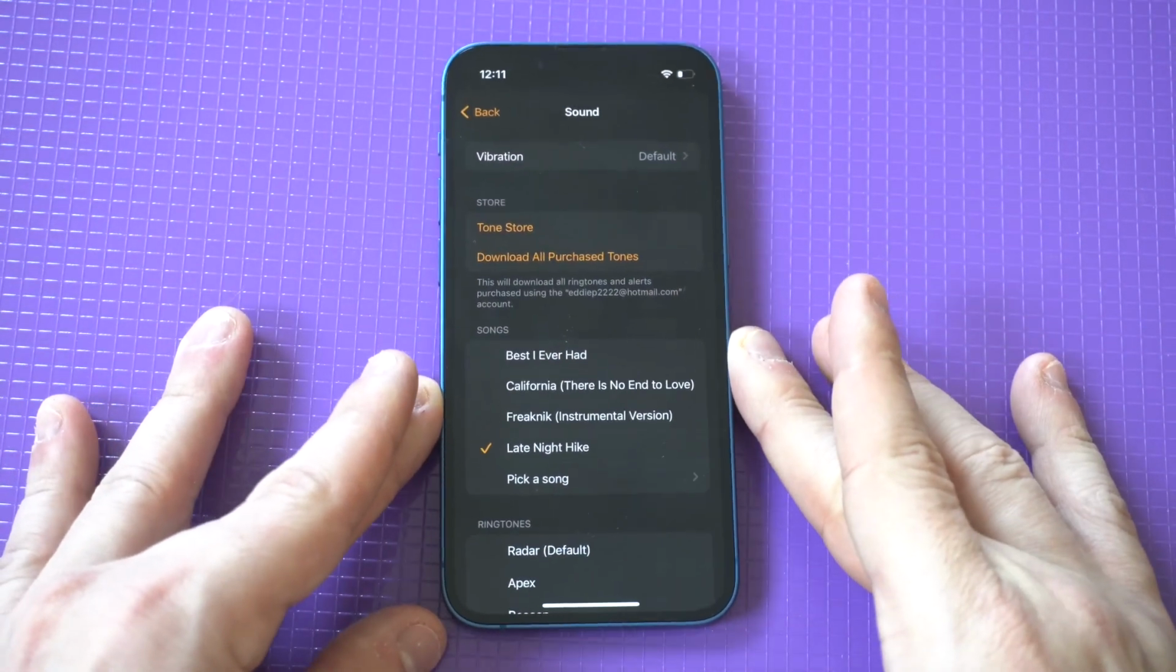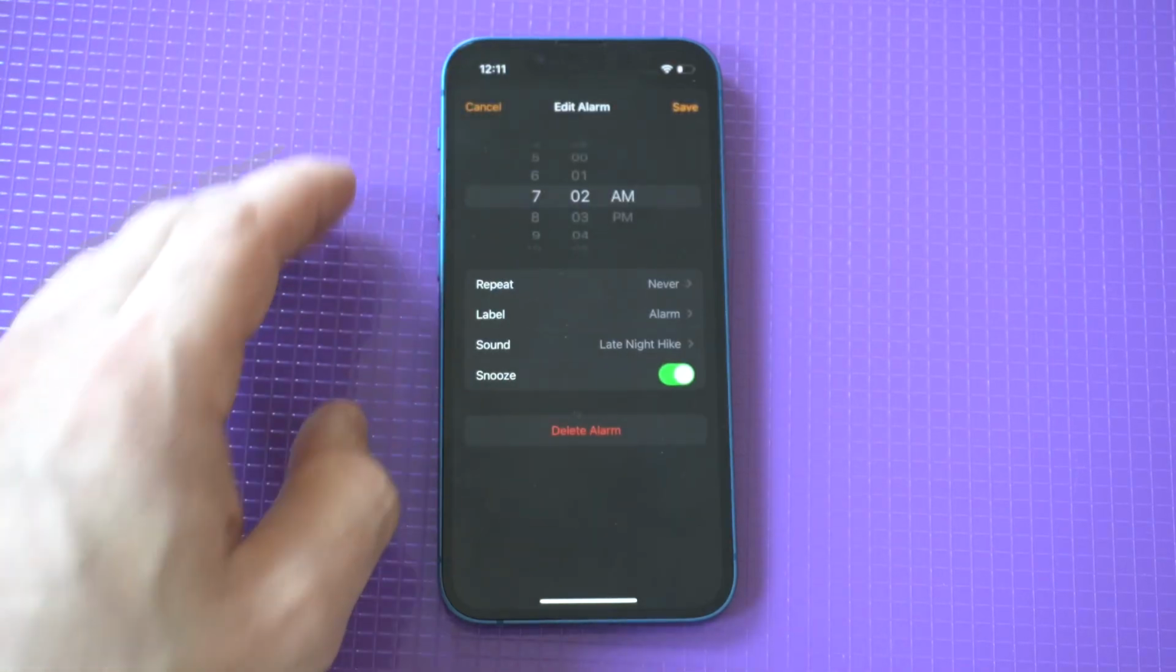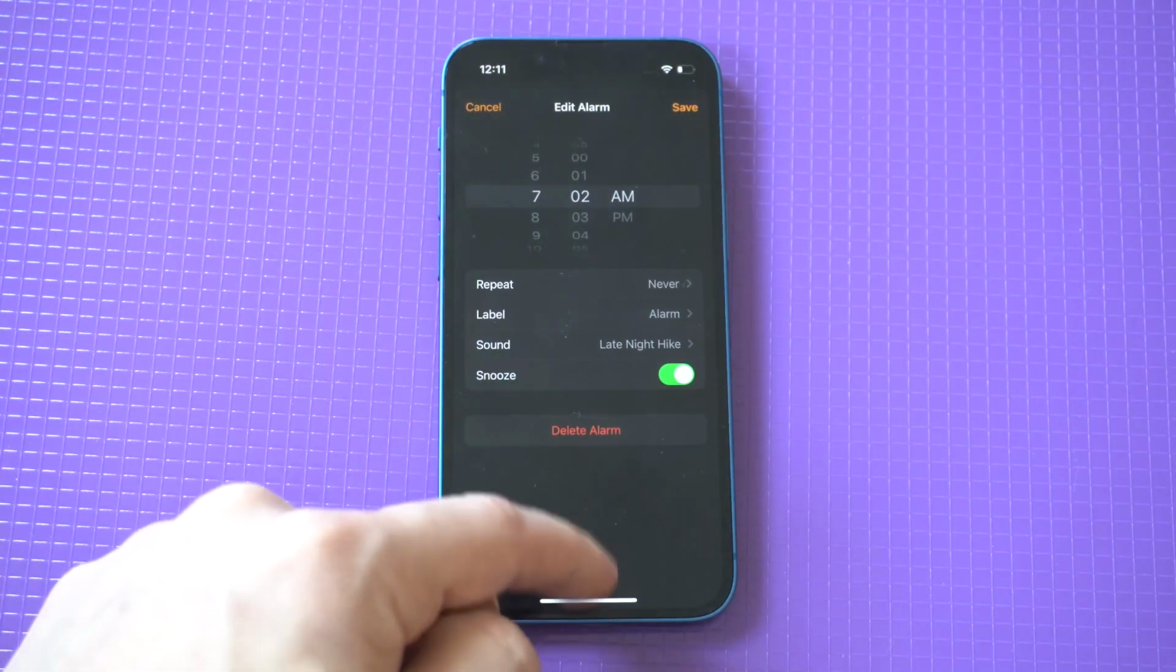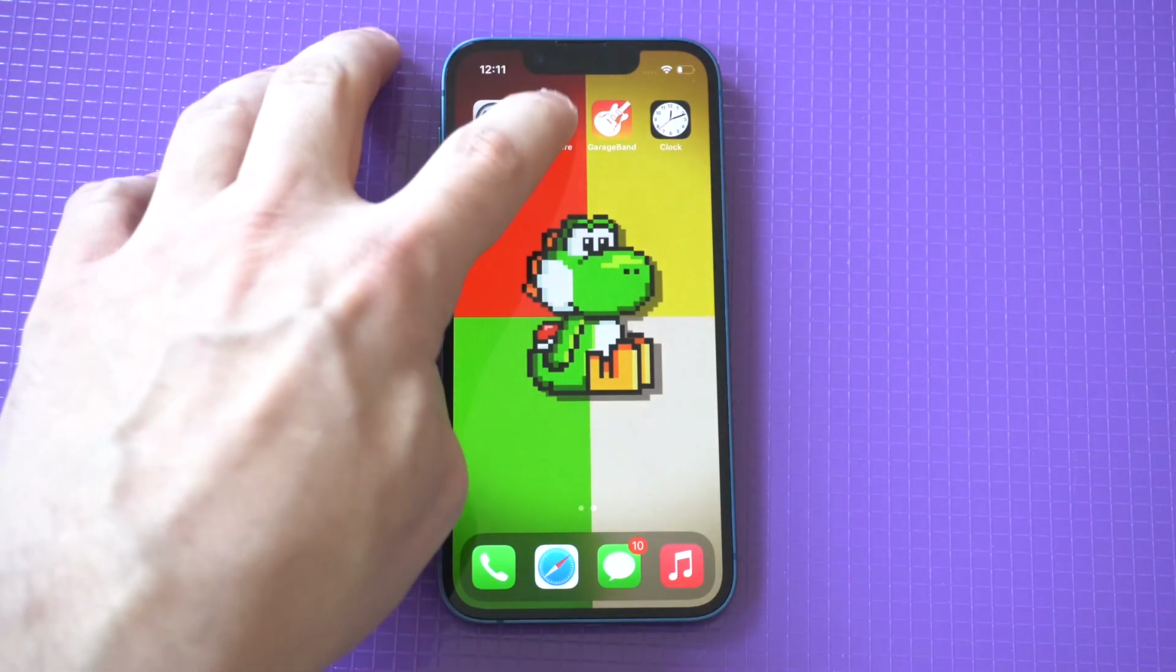Now, this is one way to do it, but it's not exactly creating a custom tone. Now, if you wanted to take things a little bit further, you are going to need an app to do this, which is going to be the GarageBand app. Now, this app currently has tons of positive reviews. It's actually very useful, especially if you've never tried it out before.